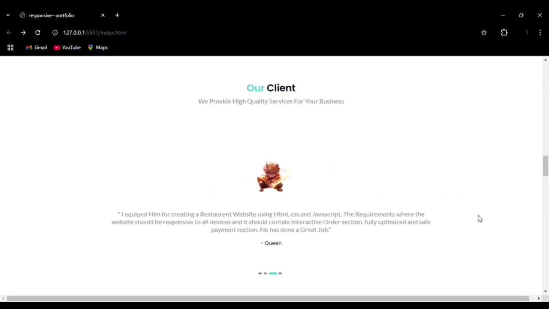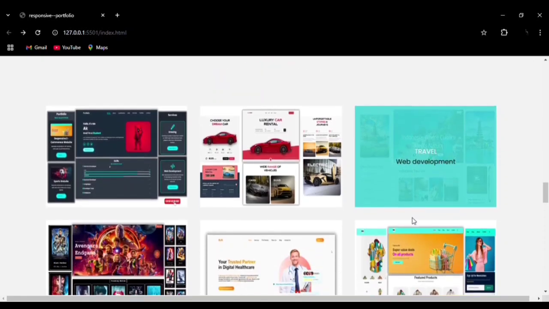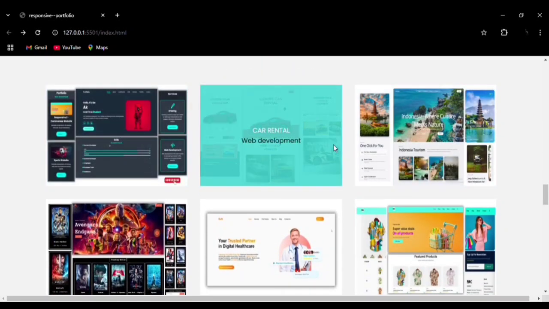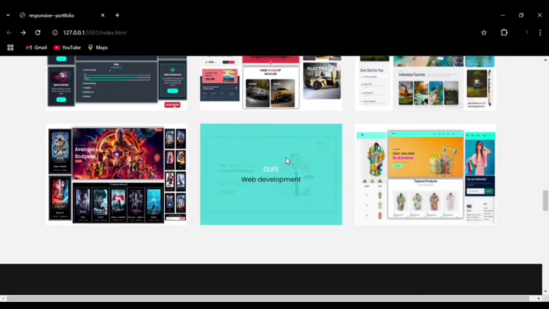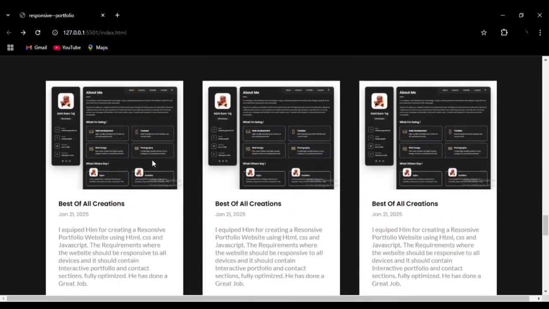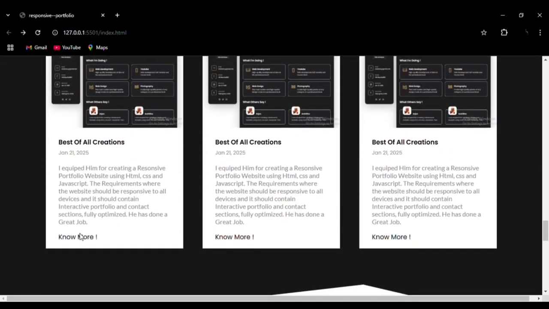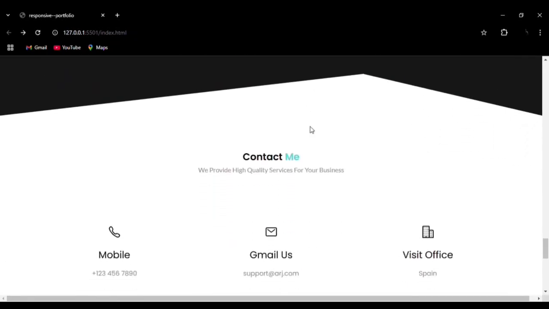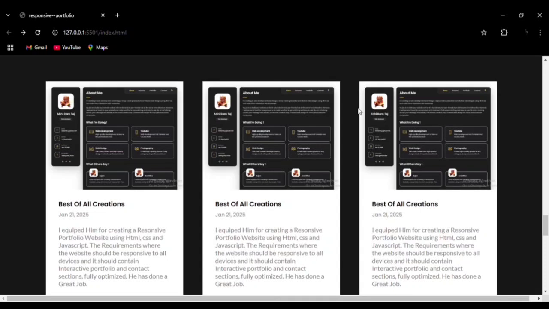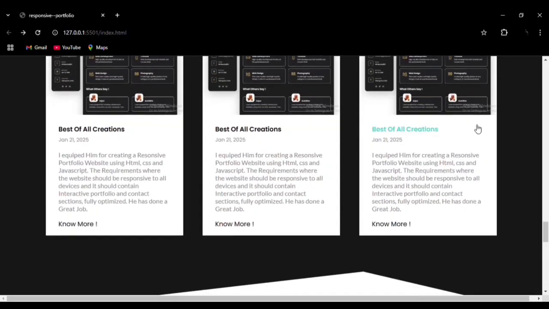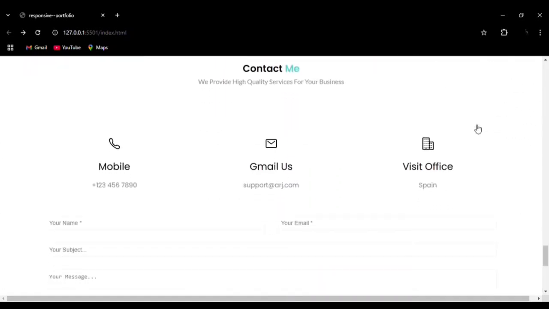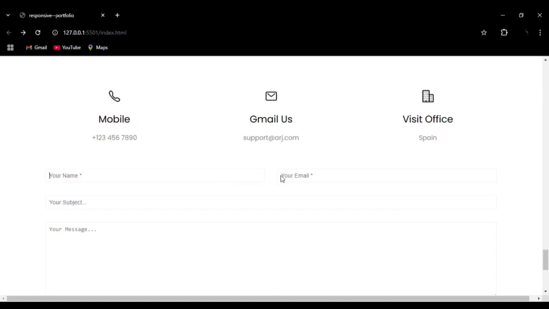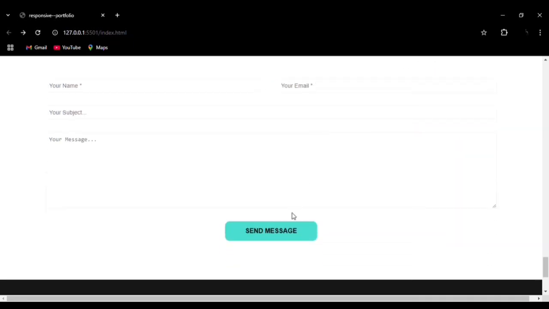Then we have the projects. Recent projects, you can see the hover effect on them. Next we have our blog. See the hover effect. You see the image perfectly aligned, exactly in the center, and you can see the box effect like a 3D box. Next we have our contact form, our icons, and the send message button.